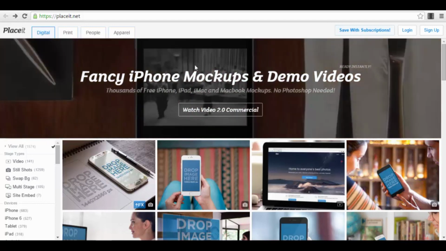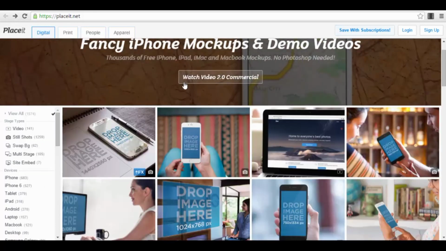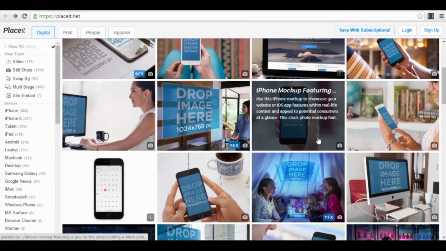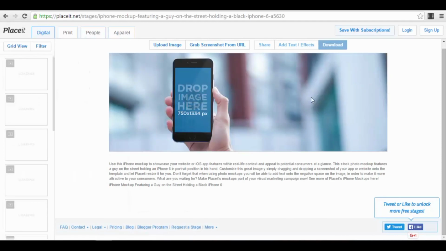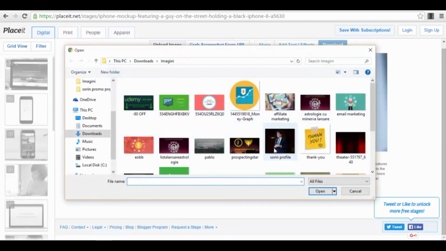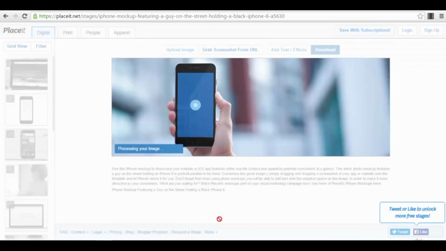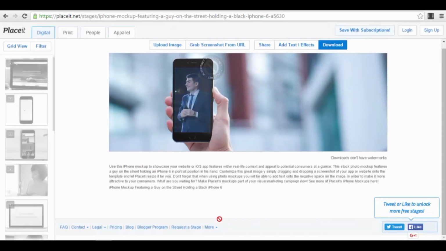Now let me show you an example exactly to see how it works. We are already on the platform. For example, we can select this one, this photo, iPhone mockup featuring. You just go and upload an image. For example, I will upload this image that I always use as an example. I will crop the image right now, and you will see exactly how the image will look. It's processing the image.